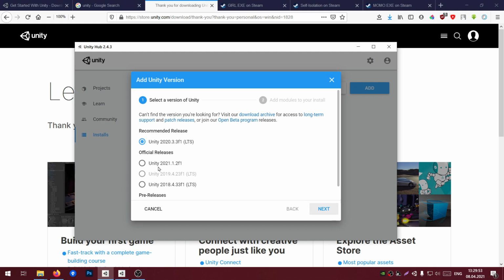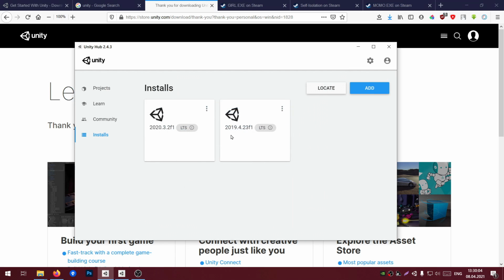Also, you can download 2021 if you want to see new features, or previous Unity versions if you need for your previous projects. For example, I have Unity 2019 for my previous projects.